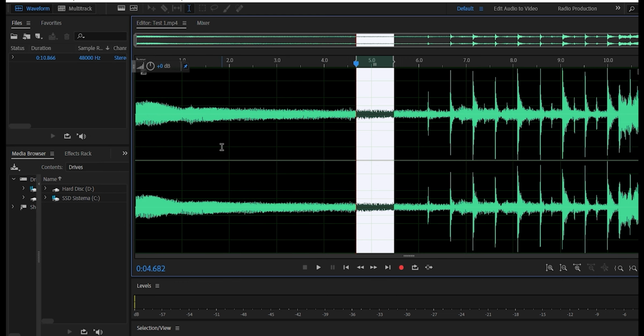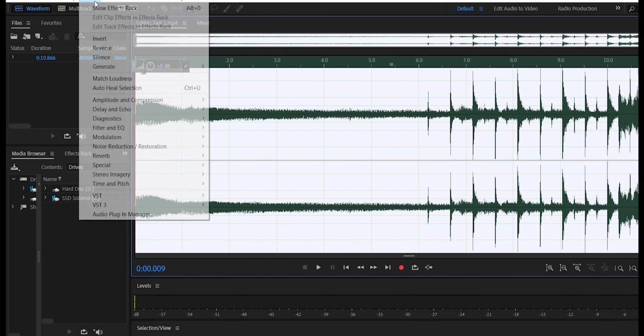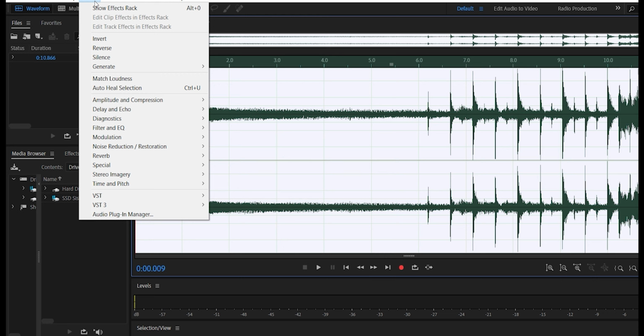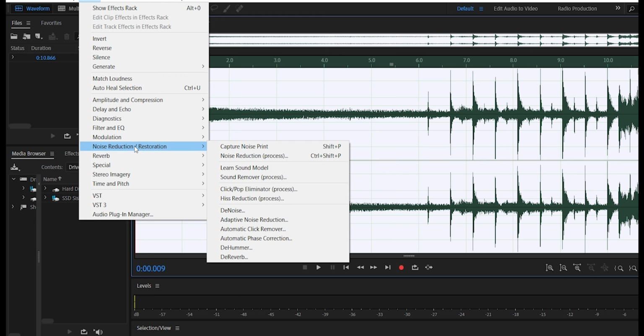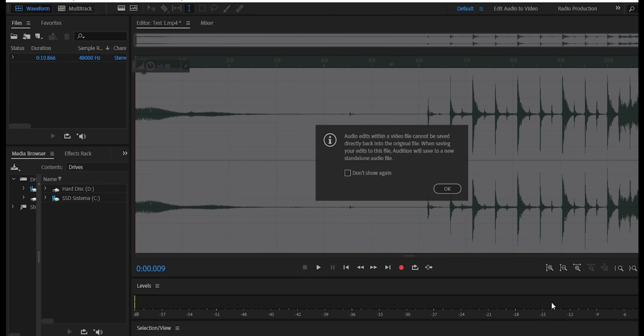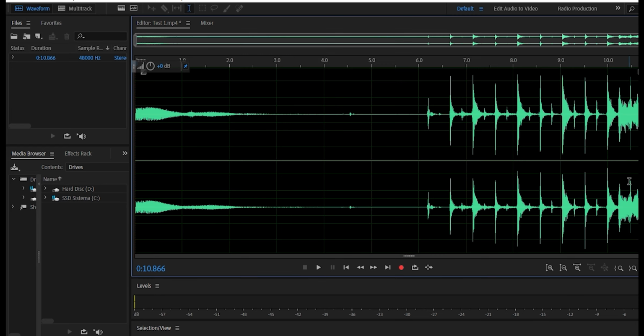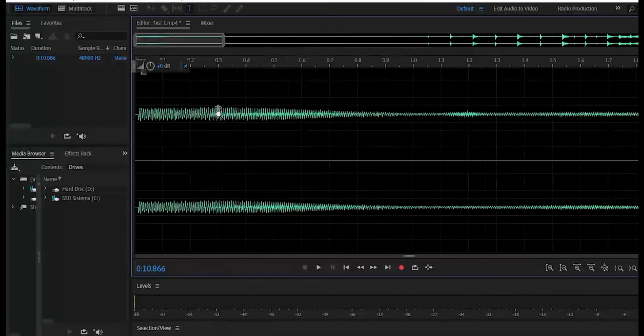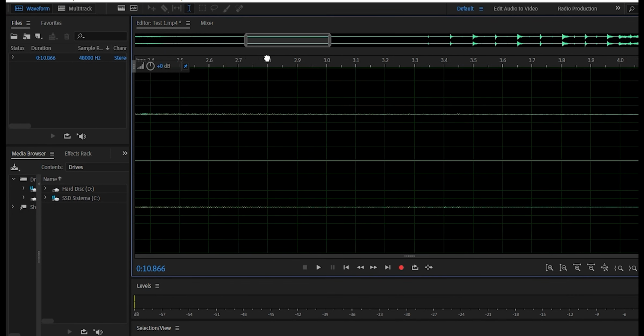After that, select the whole track, go again to Effects, Noise Reduction, and press Noise Reduction. In the Noise Reduction panel, all these parameters should be at 100%. Click Apply and let's check the result. As you can see, it is almost done, but there are still points with noise.